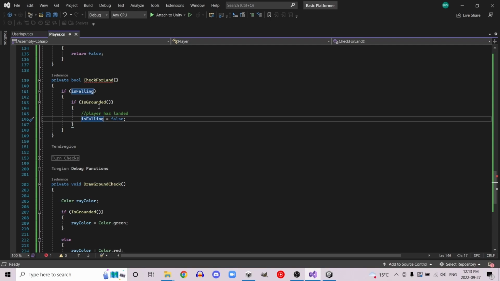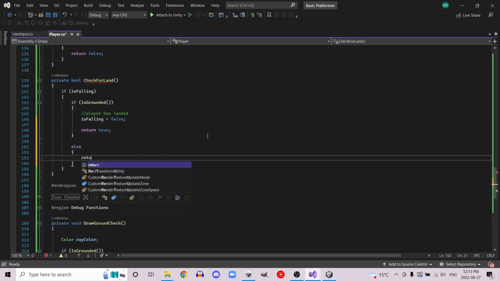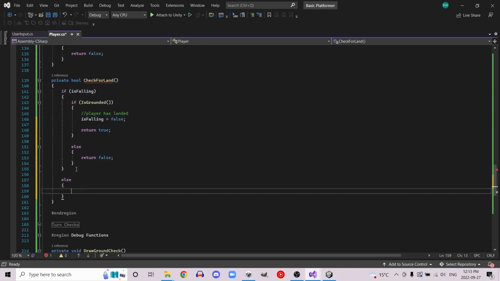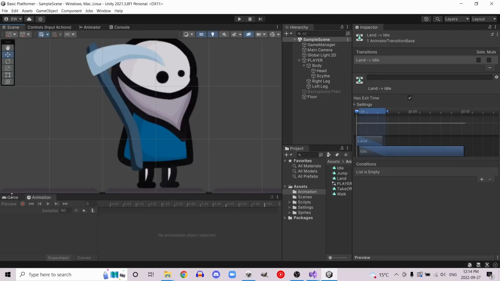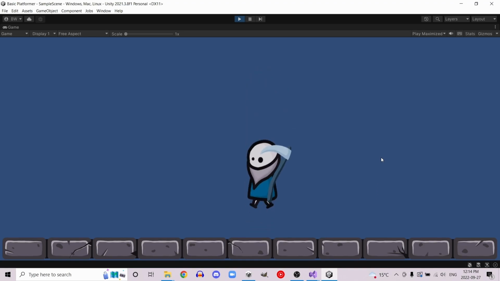And if they are falling and if they are now grounded, the player has landed, so we will return true since we called it check for land. If they are not grounded, then return false. And if they weren't falling in the first place, so else return false. Let's go ahead and test this. Great, that seems to be working.